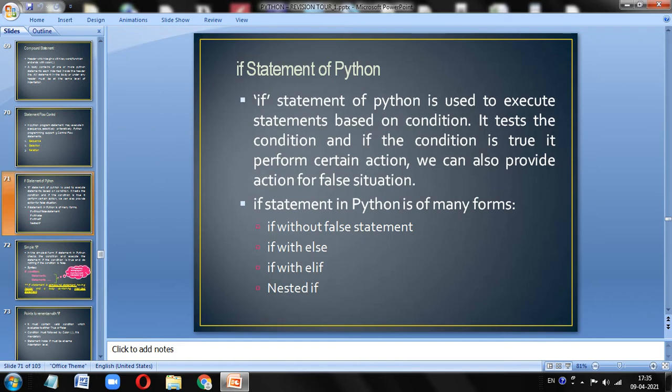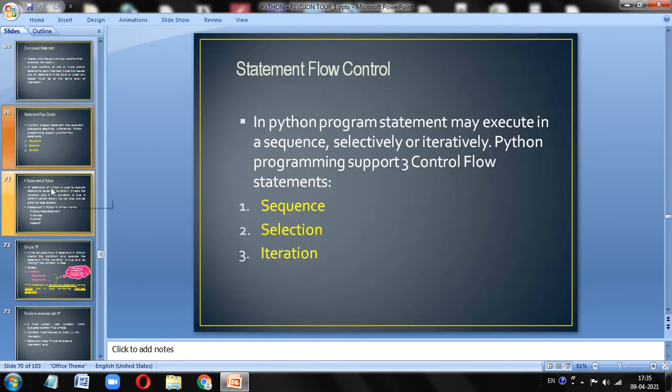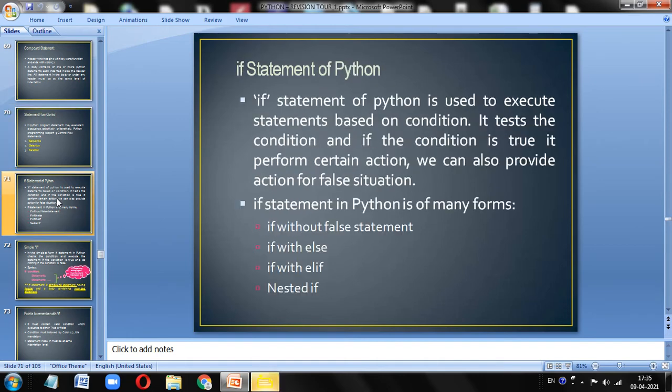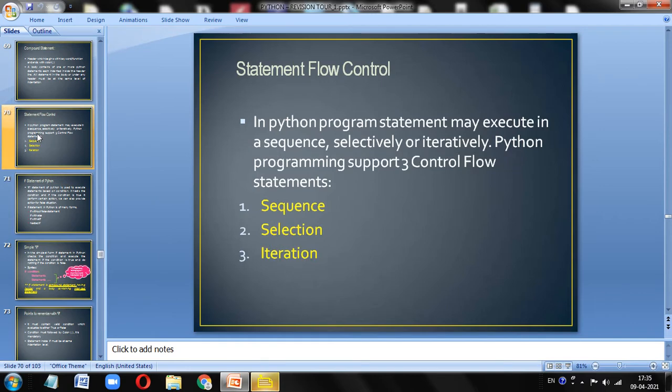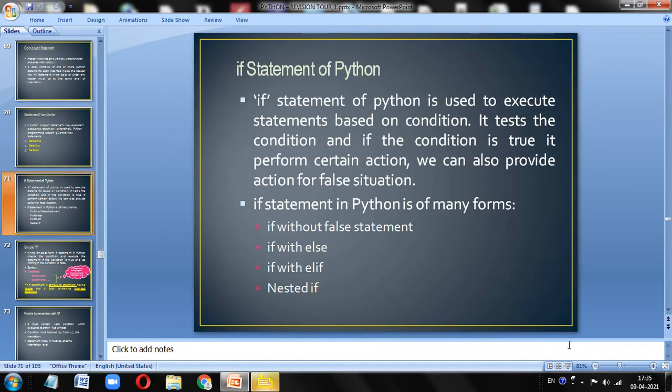In our previous class, we discussed the flow of control statements, isn't it? We discussed the sequential flow of logic, the selection flow of logic, and the iteration. So we'll see in detail one by one now, right?